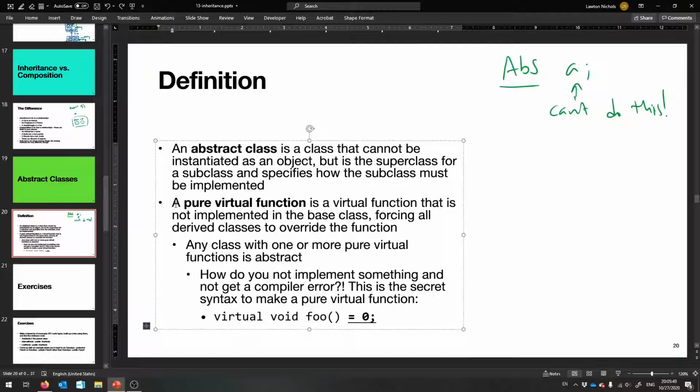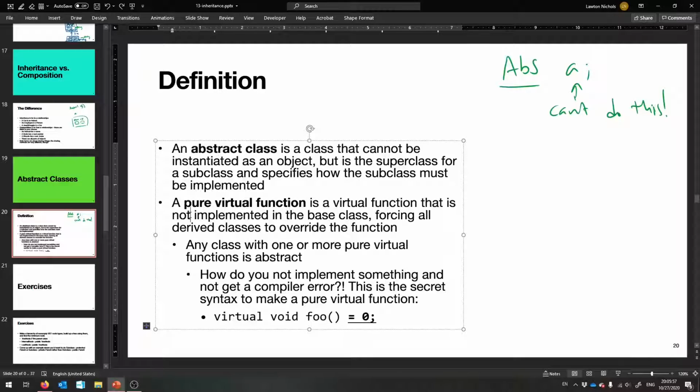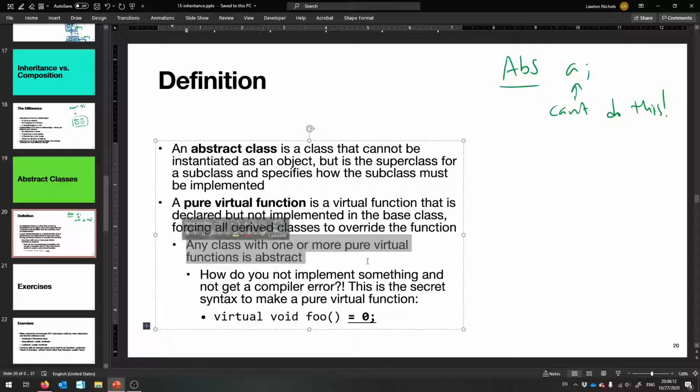And then a pure virtual function is a virtual function that is not implemented in the base class. So it is declared, though. And that means it's going to force all derived classes to override the function. So anytime you have these, they are all just long words, I know. I'm going to give you an example in just a second. Any class with one or more pure virtual functions is what's known as abstract. Okay? And so how in the world can you implement something but not get a compiler error for not implementing it? How do you not implement something and then not get a compiler error?